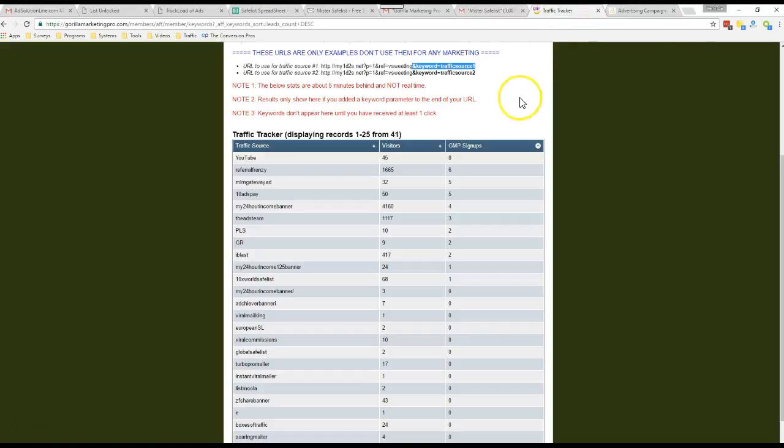Okay, MLM Gateway. Another way: my 24-hour income, 10 Ads Pay, the Ads Team. These are revenue share programs, and I use them to bring people in. They're called banner advertising.